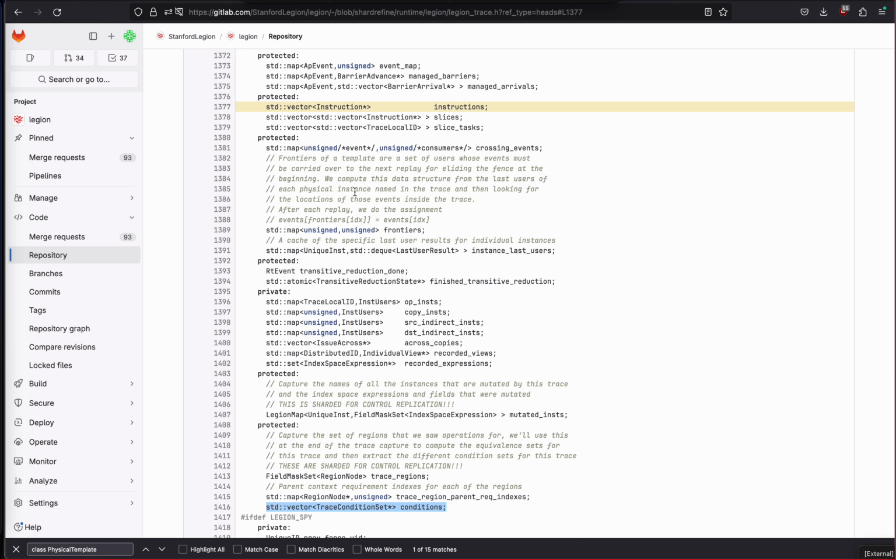You need to ensure that certain preconditions are met, like the data for certain logical regions and fields existing in certain physical instances, such that it's safe to reuse and replay this template and execute a set of instructions that produce a realm graph that is going to do the right thing. And this vector of trace conditions is what stores the names of the preconditions for knowing that it's safe to replay this particular template.